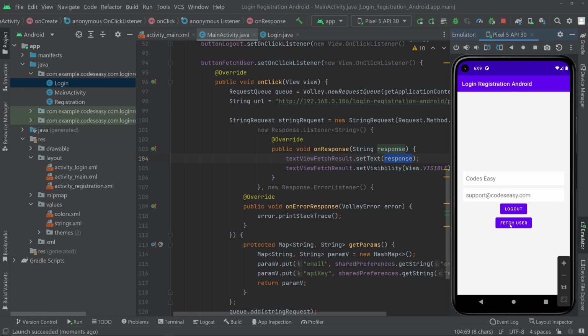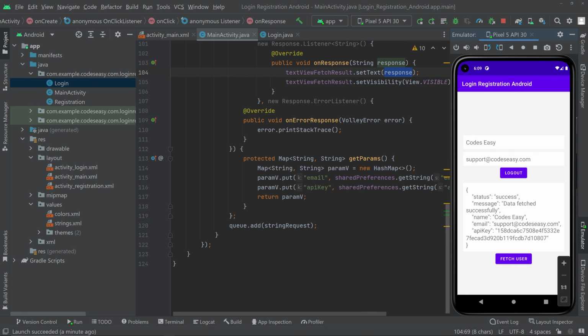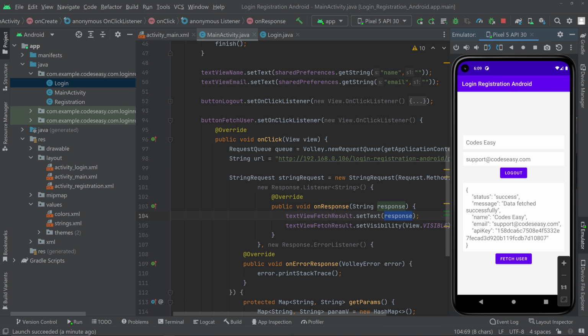Now here let's try fetching the user. Okay, fetch user, and you can see the data. This is the JSON string. So we can see the fetch user is also successful. Okay, now we are done with the MainActivity.java part also.